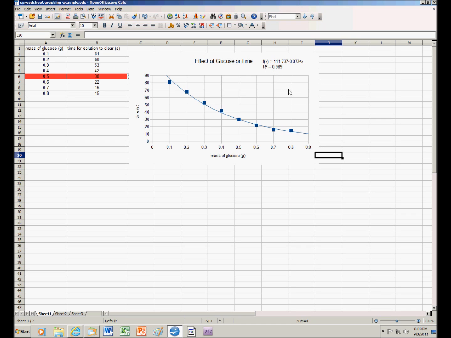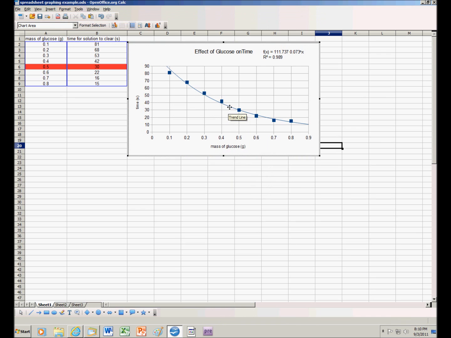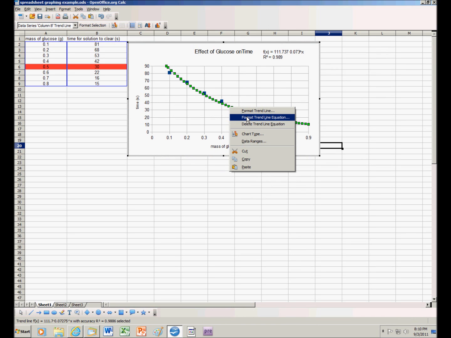You'll learn more about this in statistics, but for now it's just enough to know that when r-squared approaches 1, it means that your data fit your curve or your line very well. R-squared equals 1 would be a perfect fit. So if you think this is not the best possible fit, you can go back and click on that trend line. Oh, we have to be in the graph. Click on the trend line and you can format it, meaning you can test different trend lines.